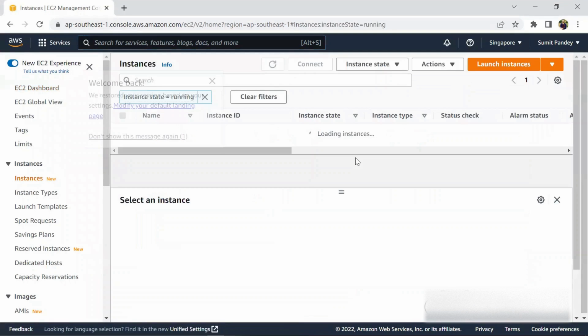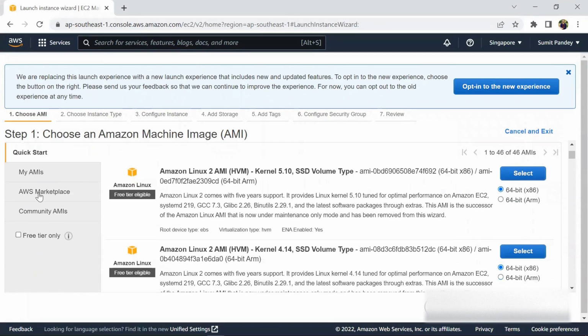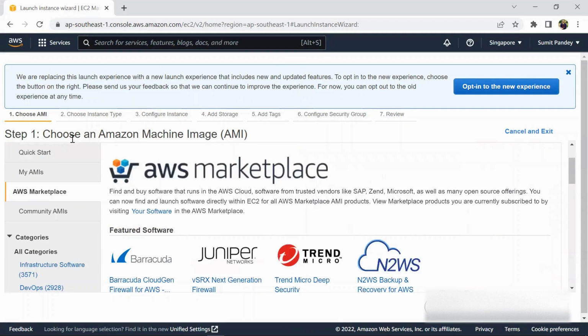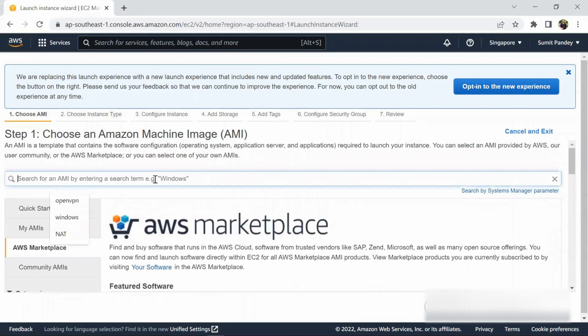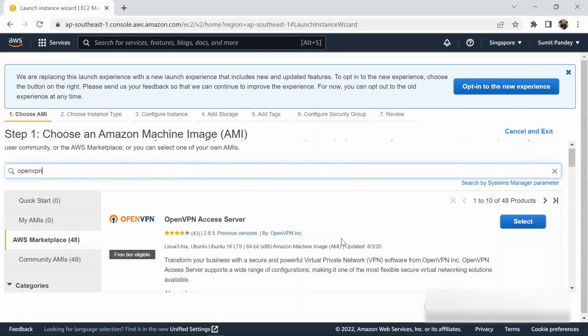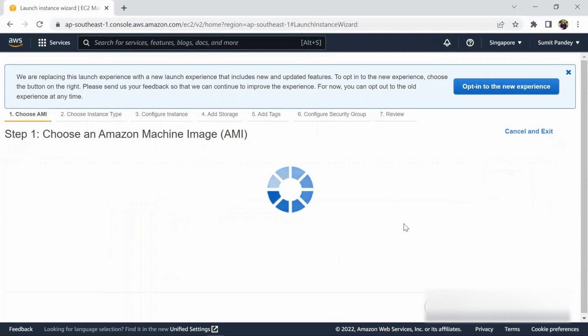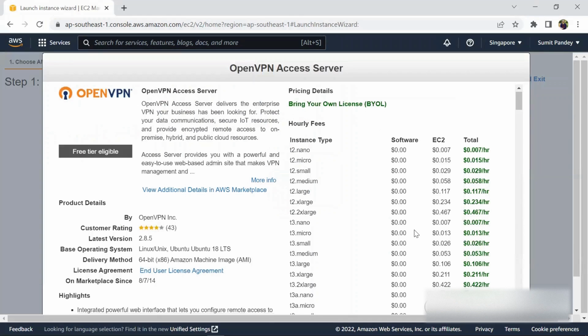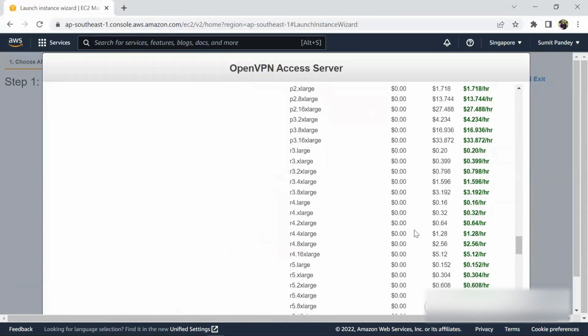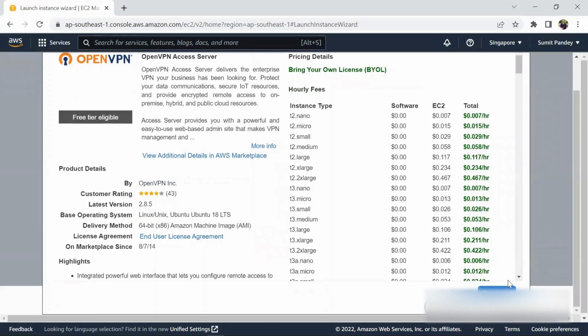Click on instances, launch instances, and then you need to select AWS Marketplace. Just search for the keyword OpenVPN. Select the first one, OpenVPN Access Server. So we're doing it just for the trial purpose. I'm just going to use the free version of it. Just continue.